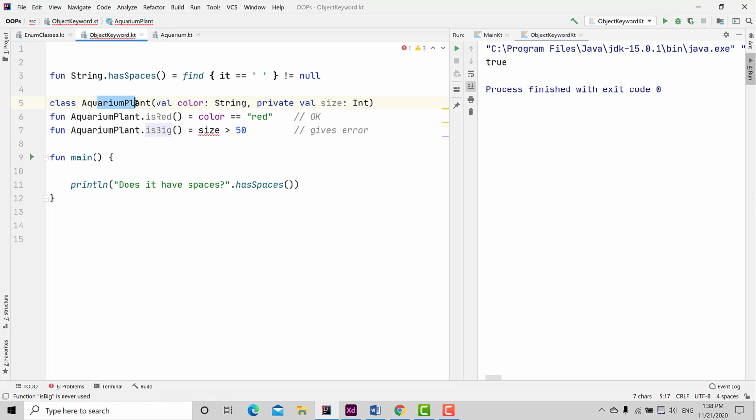I'm accessing the aquarium color property. Here I can access that. We are accessing it and checking if it is read or not. We are accessing that, but this one, size, is private. Here we cannot access the private member of this aquarium.